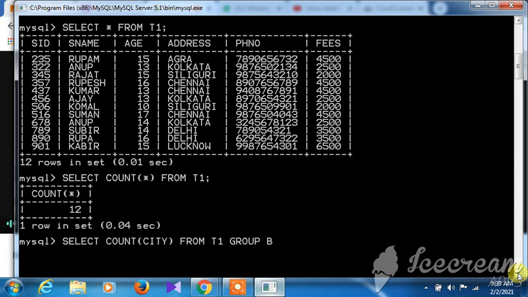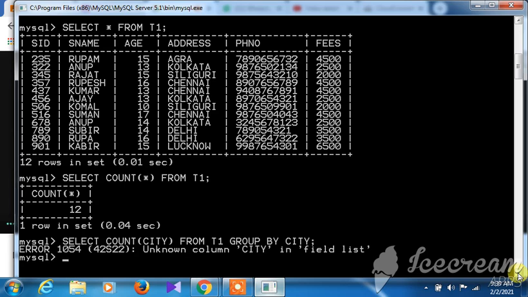I will do select star from T1, then let's see what has been provided in the records. Find the Siliguri data. One boy from Siliguri is paying 2,000, and another boy from Siliguri is paying 2,000. So 4,000 has correctly appeared.